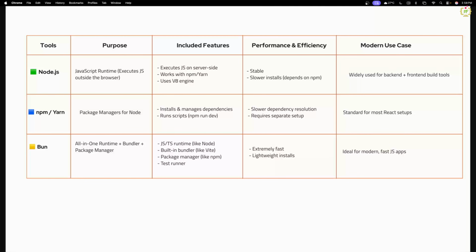So traditionally, React projects run on Node.js, which provides the JavaScript runtime and uses npm or yarn to install dependencies and run scripts. That is how most of the world still does it, and it is perfectly fine. But there is a new modern tool called Bun, which takes all of that, the runtime, the package manager, and the bundler, and combines them into one super fast system.